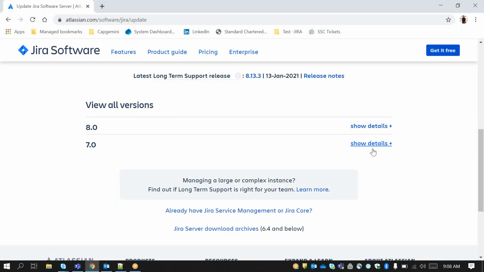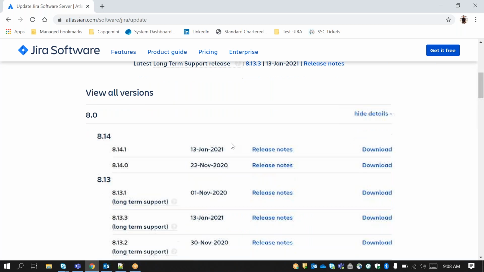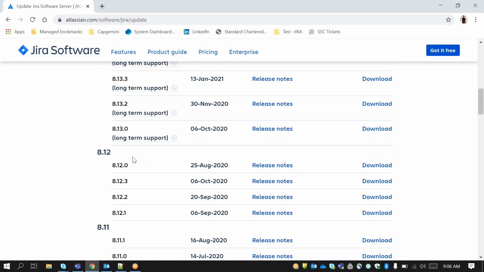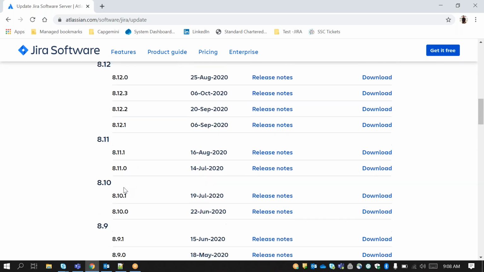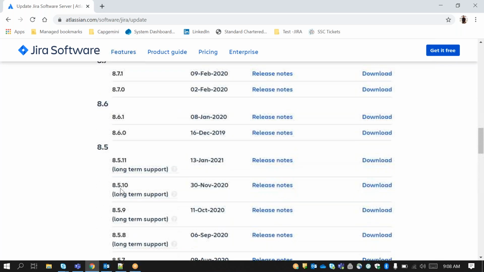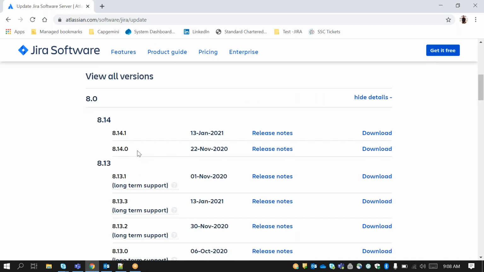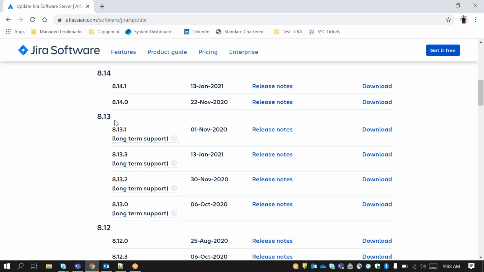So it is all 7 versions or all 8 versions. You can see that in each version we have subversions as well. For example, in 8.13 we have 8.13.1, 8.13.2 and 8.13.3, and 8.13.0. In 8.12 as well we have subversions, 11 subversions. So you can install any version. Okay, so we can install any version, and I will choose 8.13.3. So today we'll install 8.13.3.